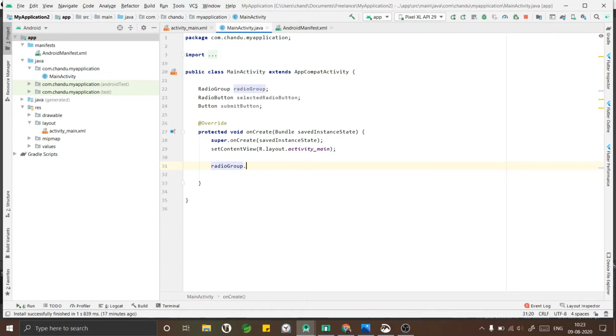First I have to initiate them. Radio group equals find view by ID R dot id dot the ID that we have given, radio group. Next one is selected radio button, which I will be assigning dynamically, and the other one is submit button equals find view by ID R dot id dot submit button.